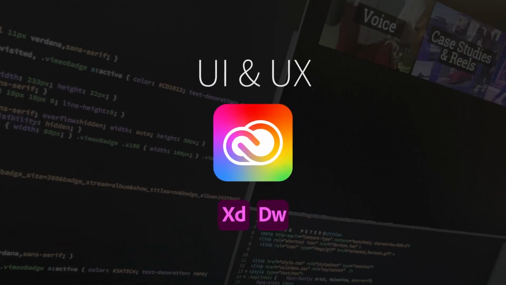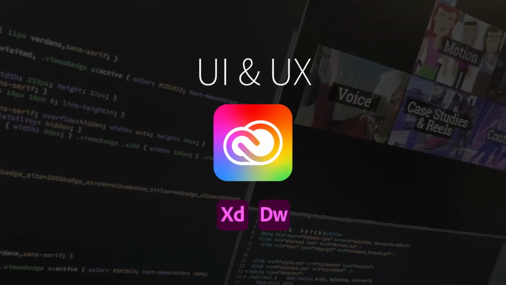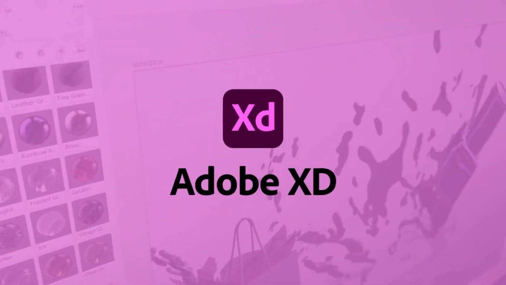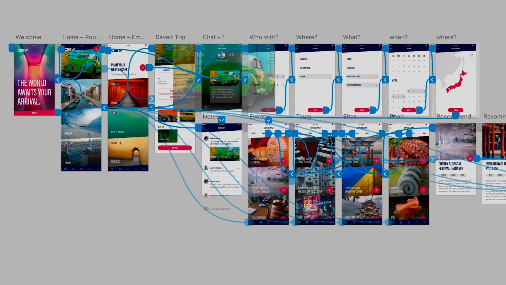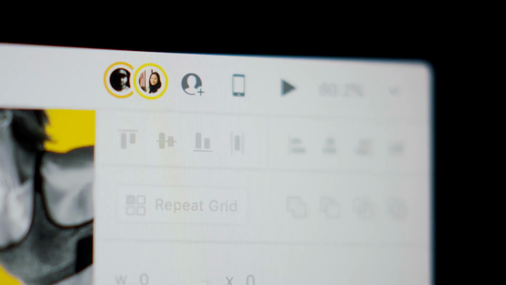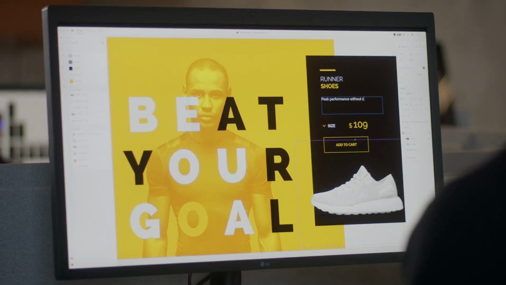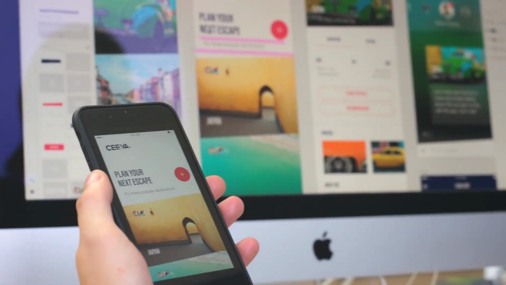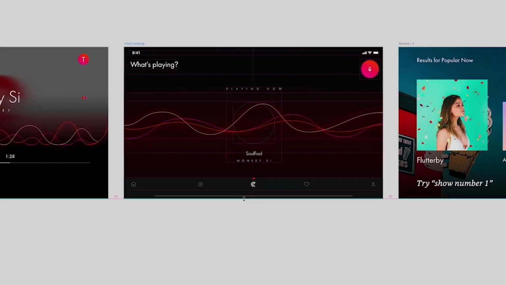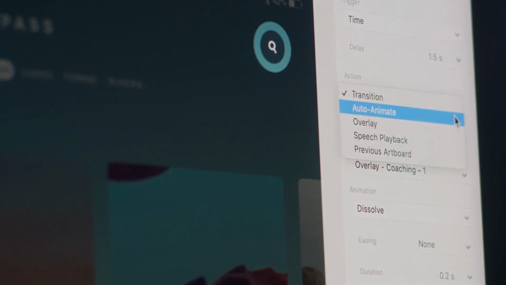Now for Adobe's UI and UX apps, XD and Dreamweaver. With Adobe XD, you get one powerful tool for your whole UI UX design process. You can create user flows, wireframes, high fidelity designs, interactive prototypes, animations, and more with no need to switch between multiple apps or worry about keeping designs in sync.